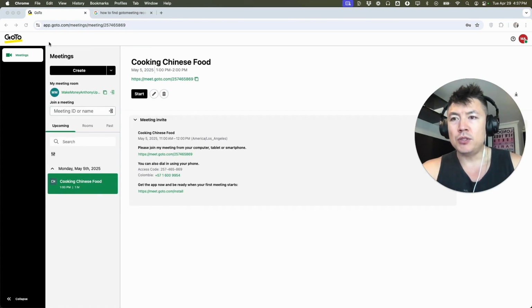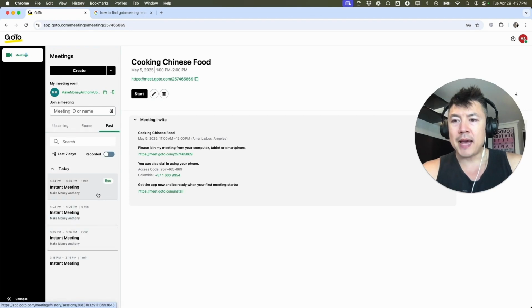I've already logged into my GoTo Meetings account, and this is the home screen. Now here on the home screen, if you want to find your meeting recordings, on the left, make sure you've clicked on Meetings. Once you do that, you're going to see all the different meetings you have upcoming right here. However, to find your recorded meetings, here on these three options, click on Past. Once you click on Past, you're going to see all of the meetings you previously had in GoTo.